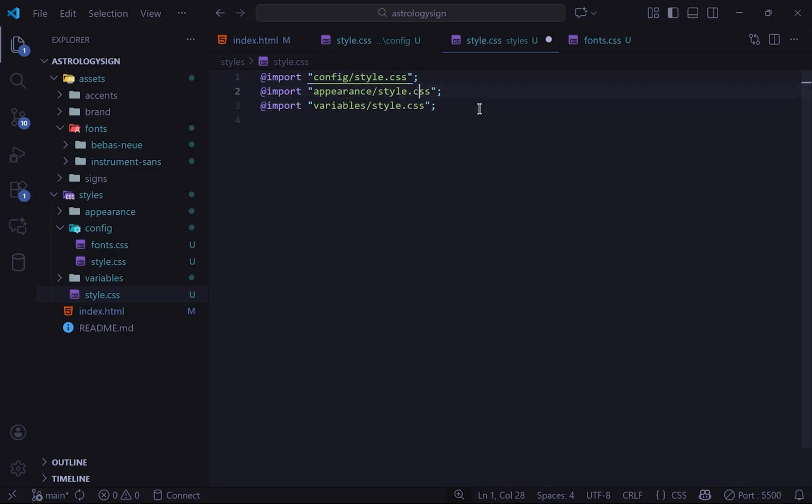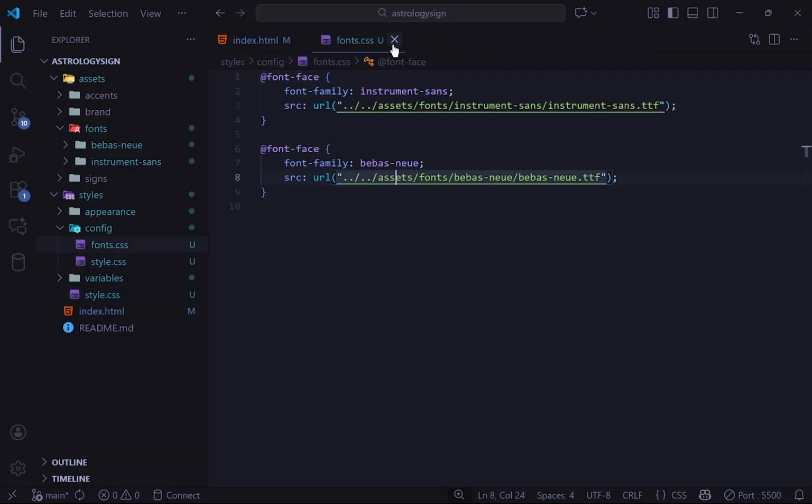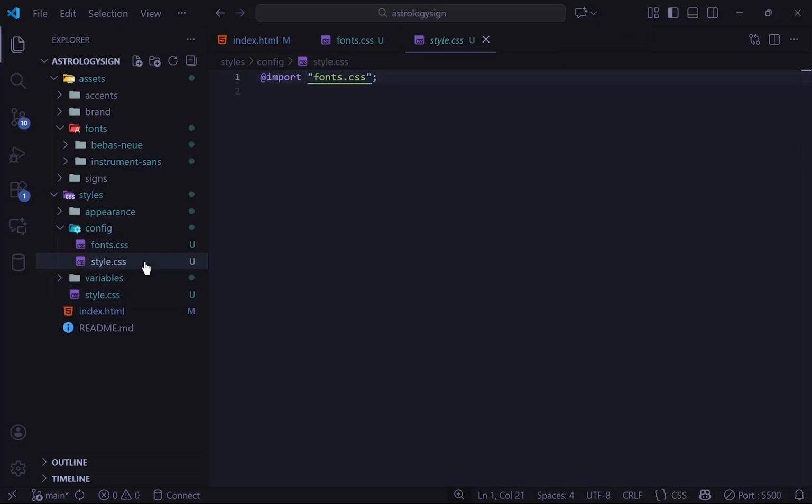I want the configuration to be first, the variables to be second, because everything depends on the configuration, and most of the appearances depend on the variables. So the appearances are most of the time at the lowest point. So let's just save this, and we can now close this off. Hopefully we have done everything correct, including importing this here and importing this here.